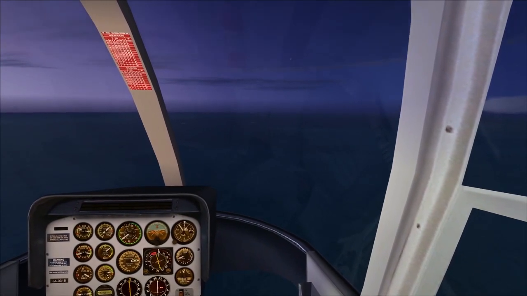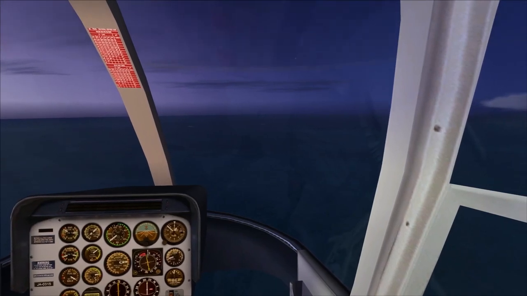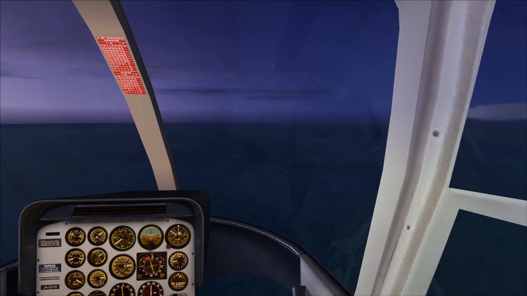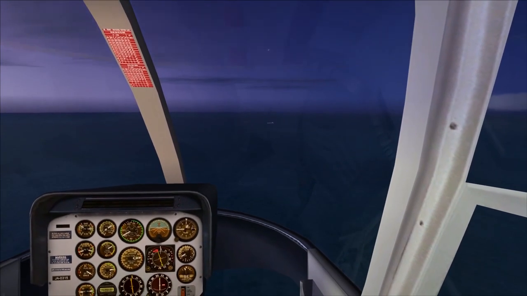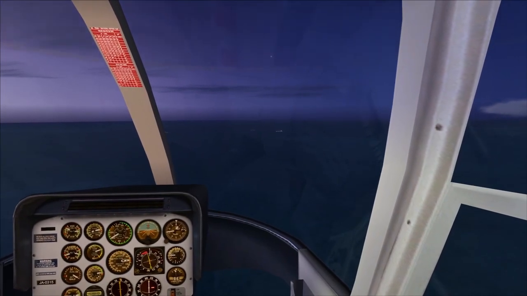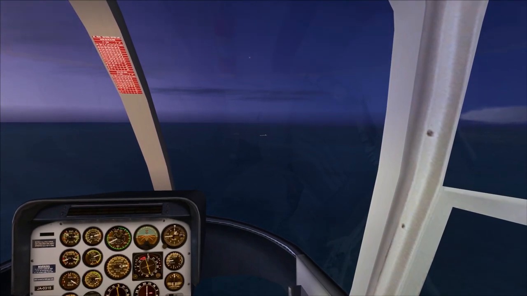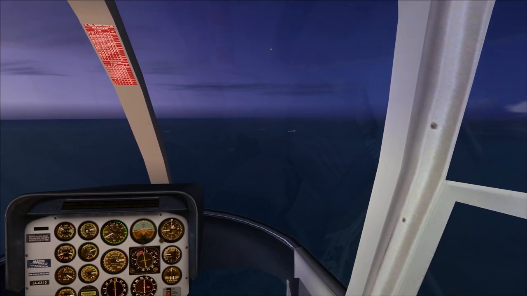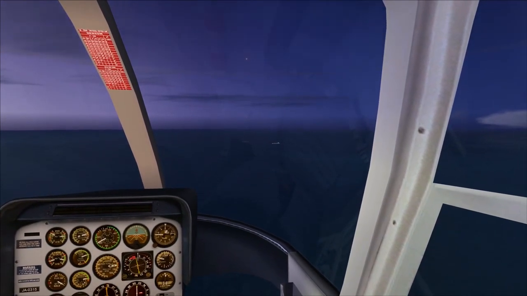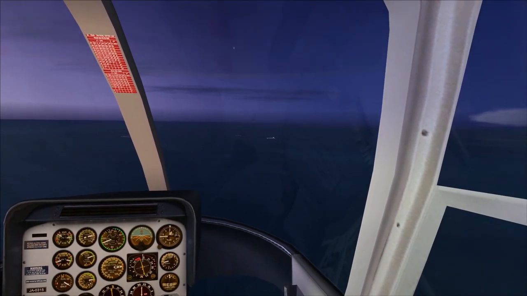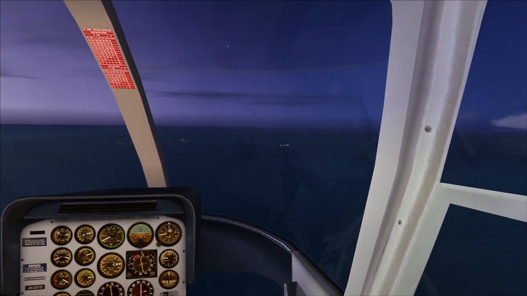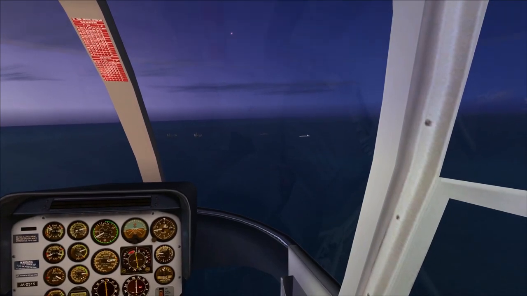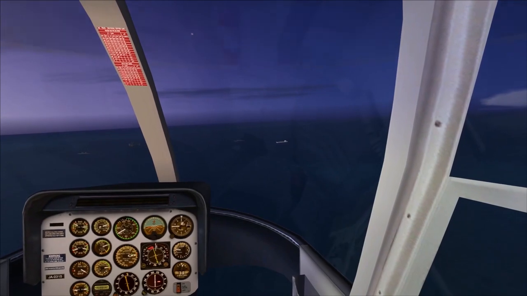Gotta do a small correction here. We should be seeing the oil platform anytime now. And there it is. As you can see, if I turn right, the needle will start pointing left, which is where the NDB is.